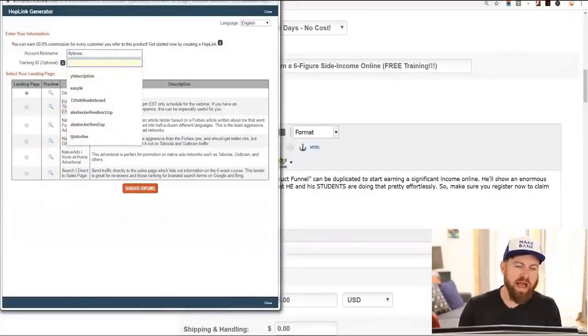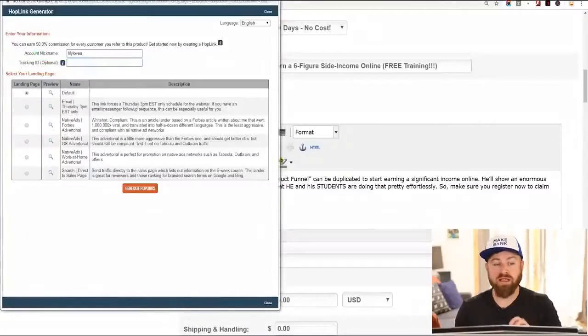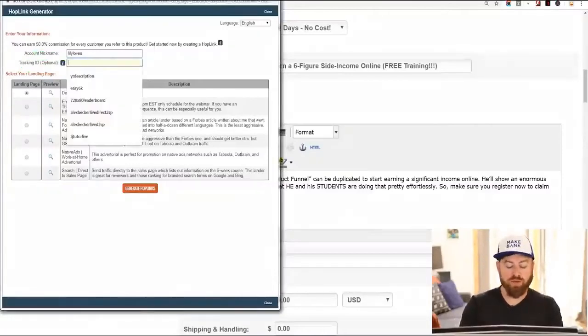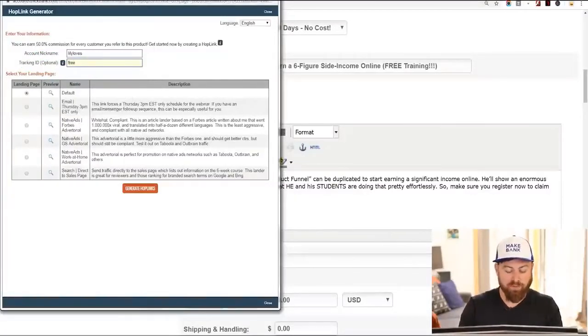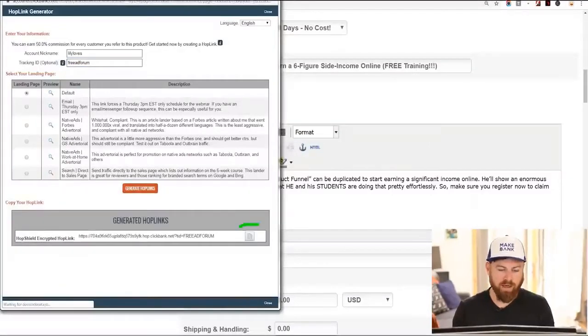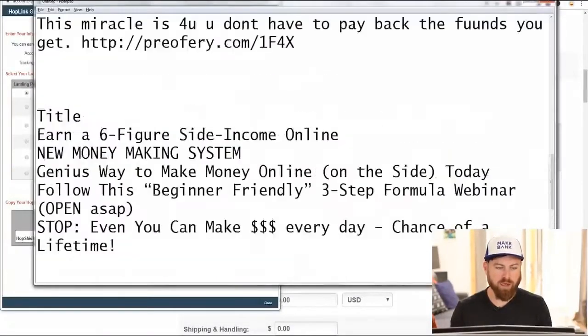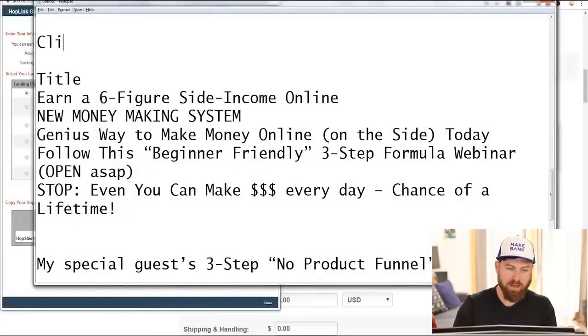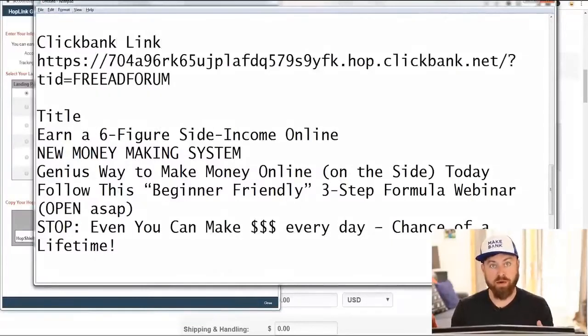And I'm going to put a tracking ID because I'm going to post this link up a couple places, so I want the tracking ID to be free ad forum. I would generate hop link. Then I click copy. I'm going to go back to my notepad, and I'm going to type in ClickBank link. And I'm going to paste it in there just for reference.